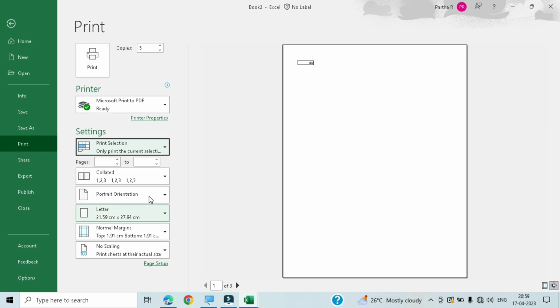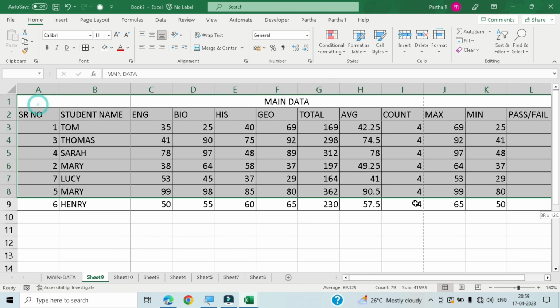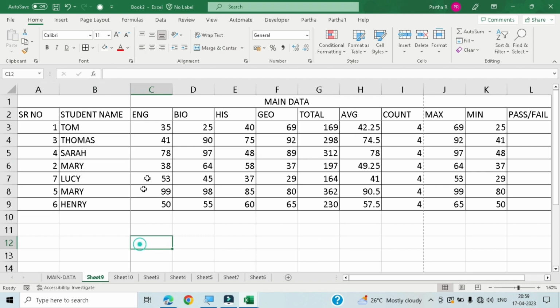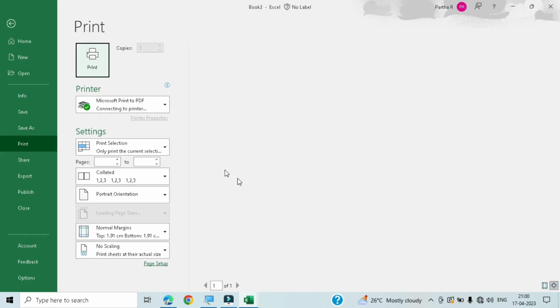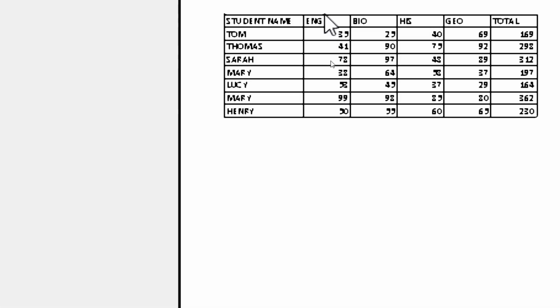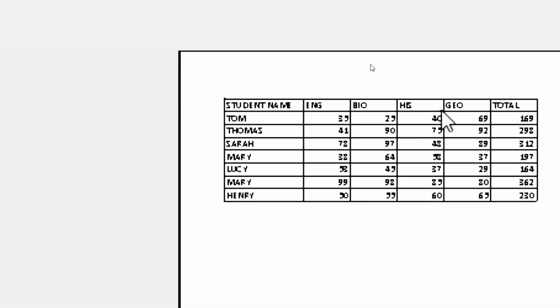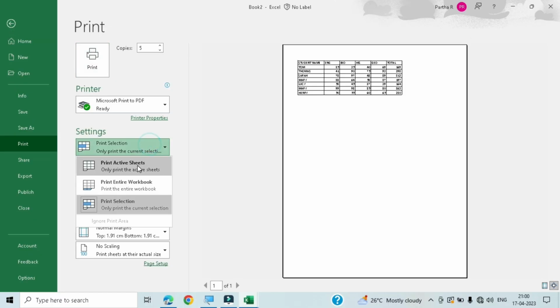And print selection, what is the print selection? I'll show you. See here, you can select it. If you select this cell only, that will be printed. If you want to print this only, from student name till total, select this and press Ctrl P. Now you can see we already keep print selection here. I will zoom in. You can see only student, English, bio, history, geography, total is coming. That is the print selection.